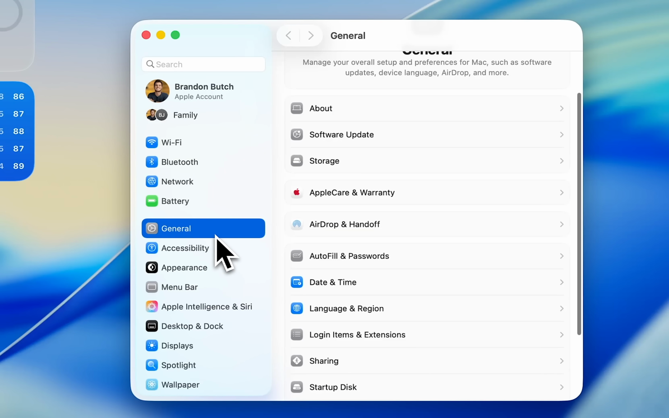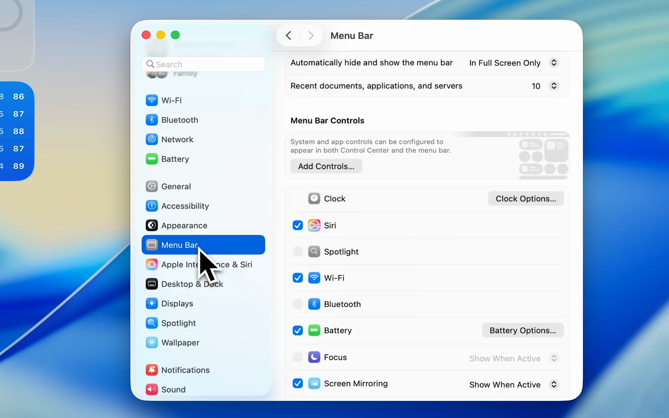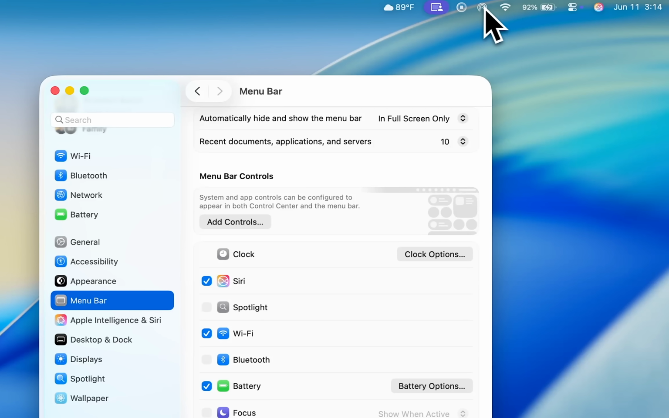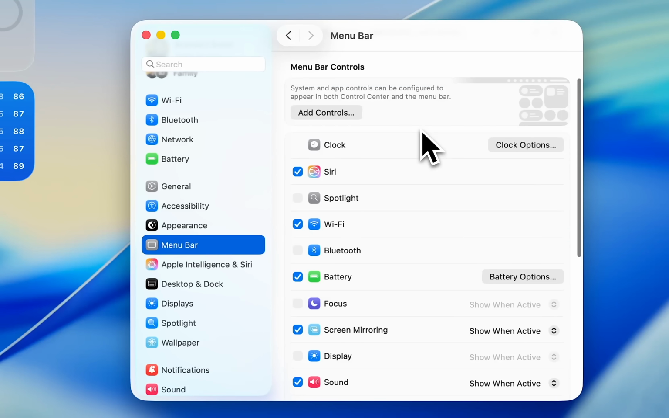And if we head back into our settings and go down, you can see that we have a new menu bar option here inside of settings with a better UI. So before, this section was at the bottom of the control center settings. Now it has its own separate menu inside of settings. And from here, you can change what shows up in the menu bar.